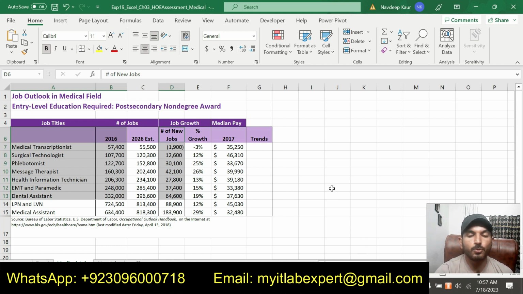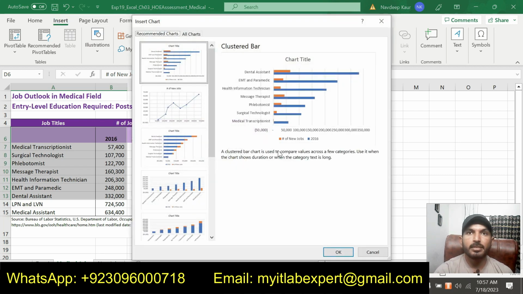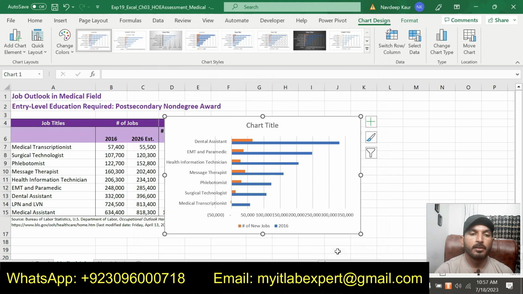So we have selected these 2 ranges and now we are supposed to insert a clustered bar chart. So I will simply click on the insert tab and click on the recommended charts. And you can see at top of this insert chart box that is showing the cluster bar chart, and we are supposed to insert this cluster bar chart. So simply click OK. So we have inserted the cluster bar chart.